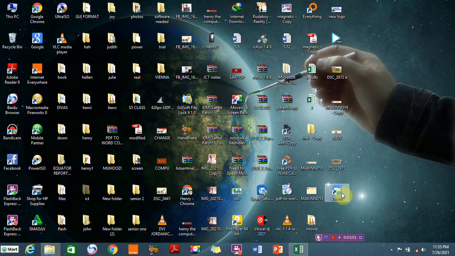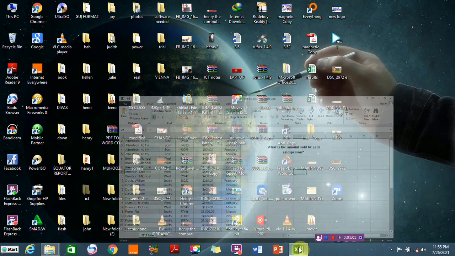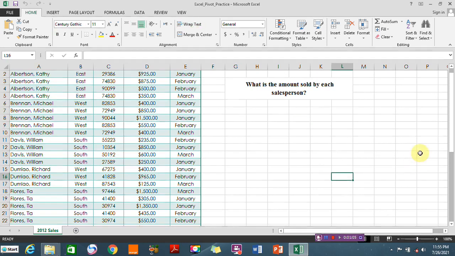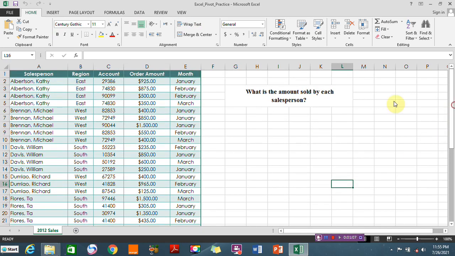Down here, I've already created a file that has some of the information that we are going to be using. Let's look at it. It has the salespersons, the region, the account, the order amount, and the month. In this case, let's say we have a burning question we want to answer. For example, what is the amount sold by each salesperson?